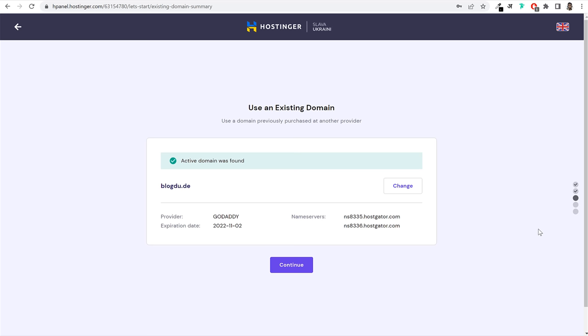Now once you click on continue, in the next step it will show you this page. It will show you where this domain name is registered and what all are the current name servers. We don't have to do anything over here, just click on this continue button and again proceed further.